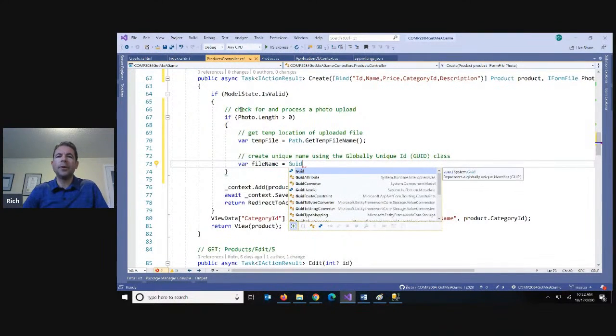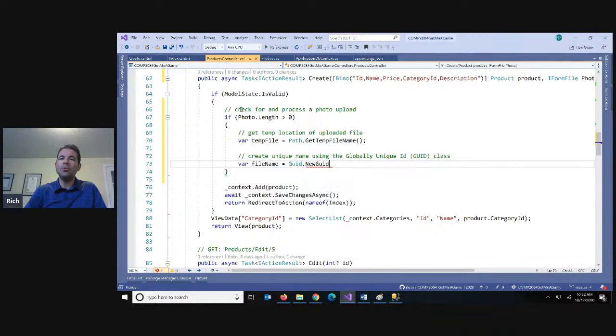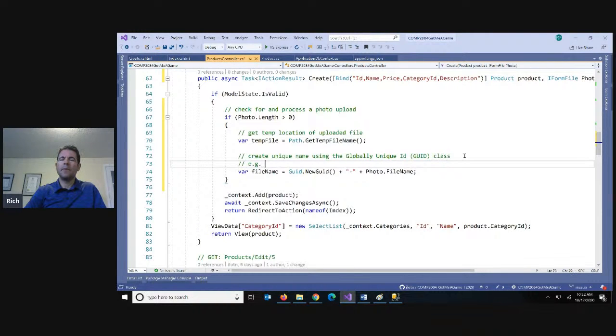We use this class called GUID, G-U-I-D. It represents a globally unique identifier. So we create a new GUID. We'll add on a dash in the middle, and then we'll add the original file name at the end. So mypic.jpg would become something like abc123-mypic.jpg. So if two users upload a file with this name, they'll each get a unique prefix in front of it.